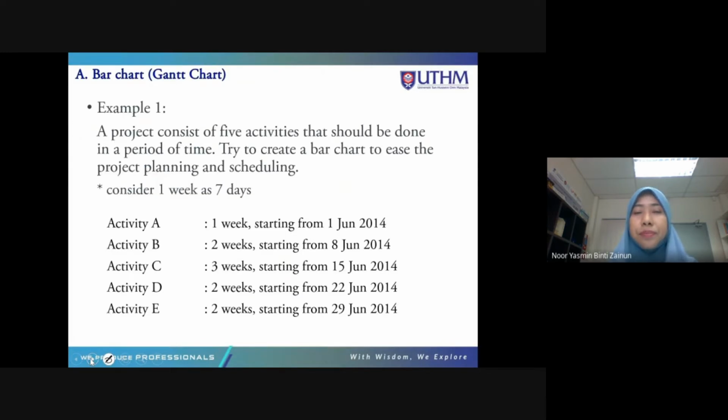Example number 1. Okay, for example, you have a project consists of 5 activities. Contohnya kita ada 5 activities. 1, 2, 3, 4, 5. Okay, that should be done in a period of time. Try to create a bar chart to ease the project planning and scheduling. Okay, so the activity had the duration already. Activity A is 1 week. Activity B is 2 weeks. C 3 weeks. D 2 weeks. And E 2 weeks. Okay, and it has given starting from 1st July 2014.